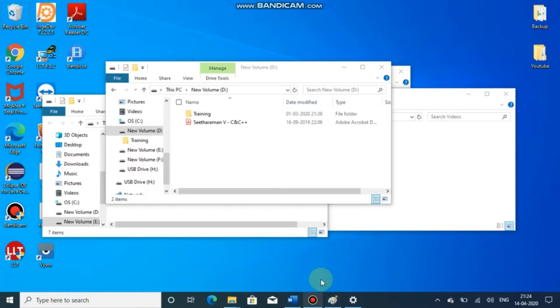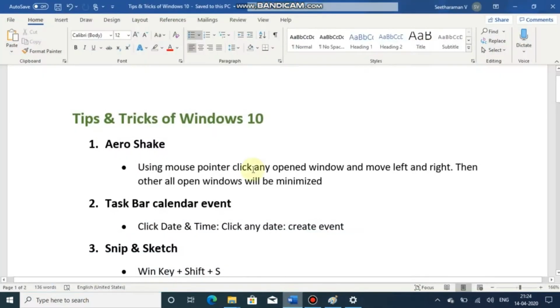Hi, we will see some interesting tips and tricks for Windows 10. The first one is Aero Shake. I will explain what Aero Shake is.